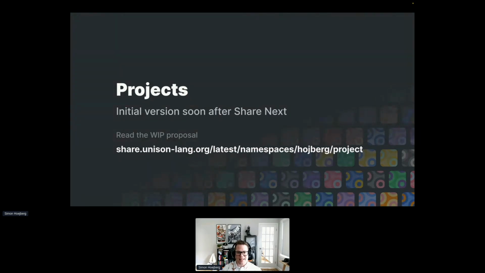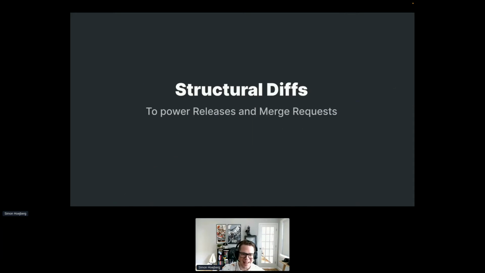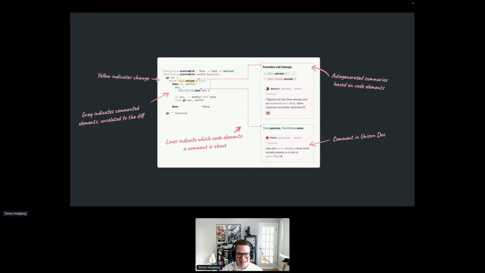Okay, so next is a bit more into the future, but we think it will be really cool. Structural diffs. This is something we are really excited about, and it will play a foundational role in merge requests and understanding what's changed between releases and such. Okay, so again, early mock. I'm going to try to walk through this. This is an early mock of something we've been exploring with structural diffs.